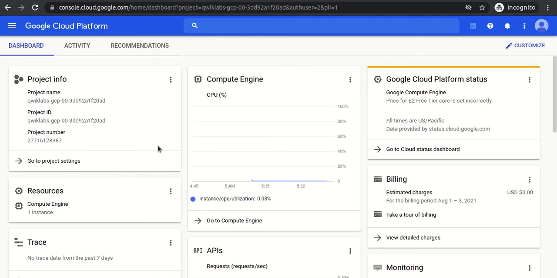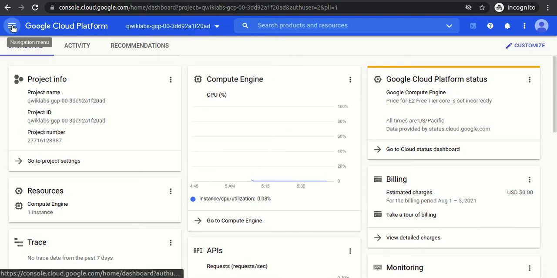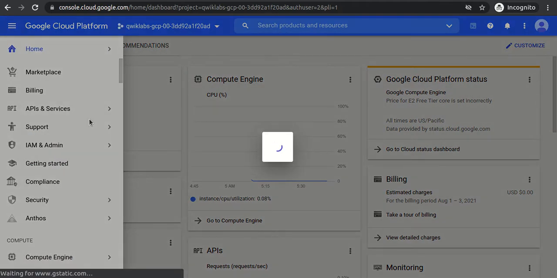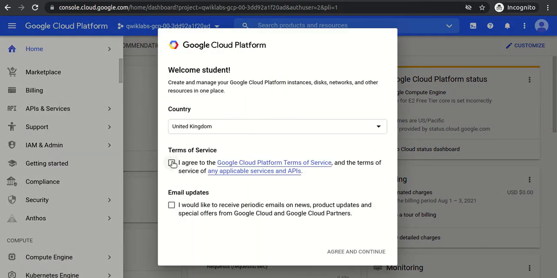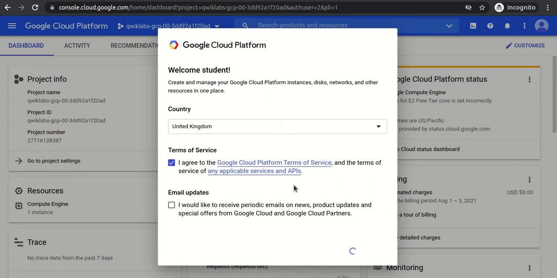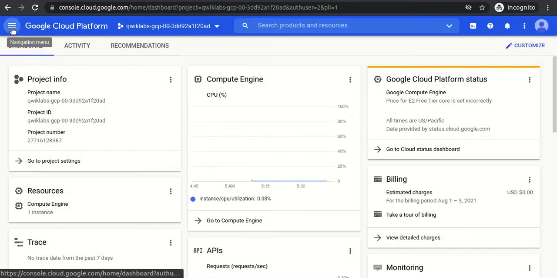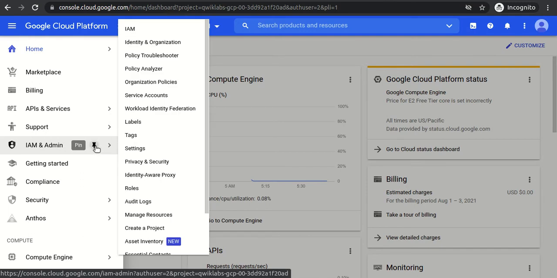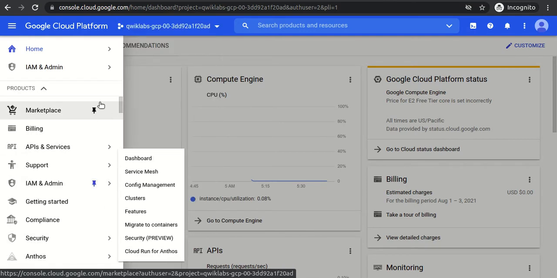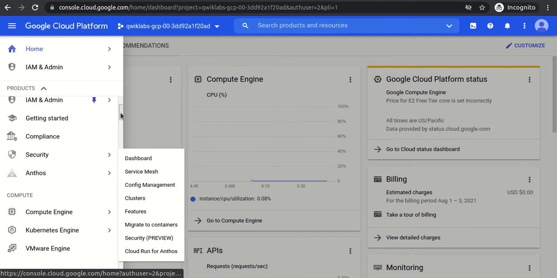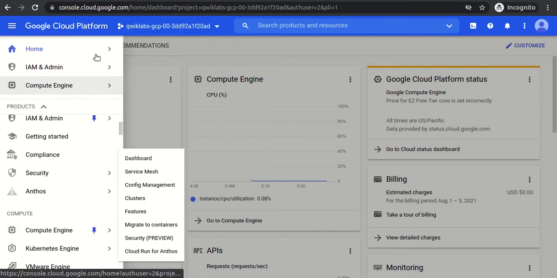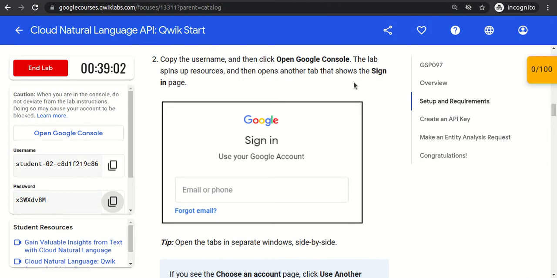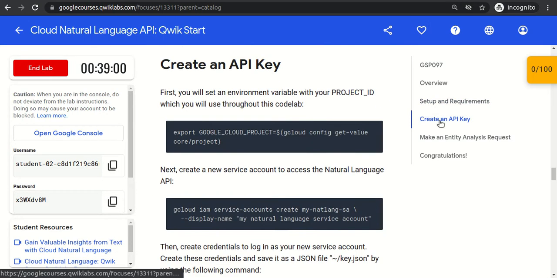Okay, so now we have logged in. One minute, let me pin some useful contents. So IAM is required and Compute Engine is required. Yeah, fine. So let's go to the lab, create an API key.